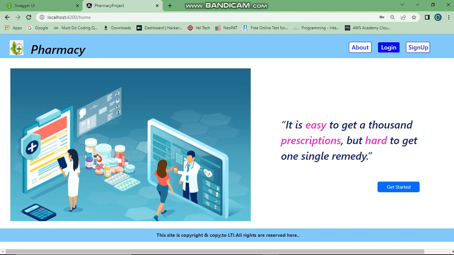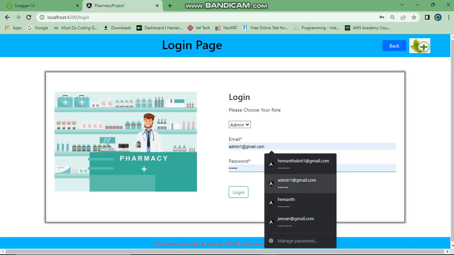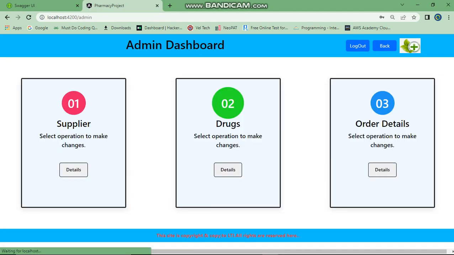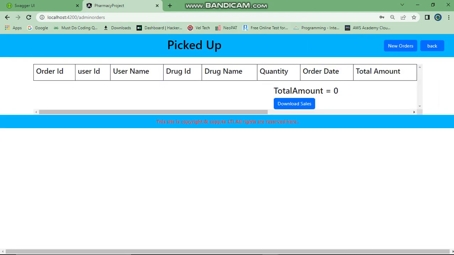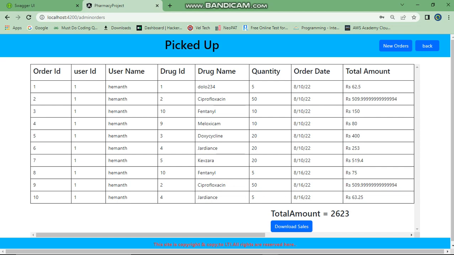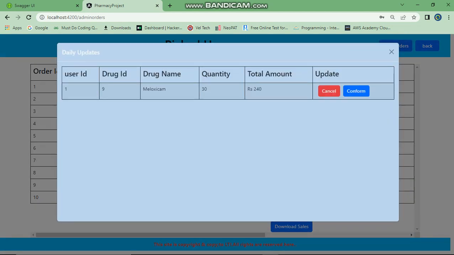So as I said before, an admin can accept and approve the order, or reject the order depending on availability. I'm going to show you. As said before, he can see the new orders here. As you can see, in the previous minute we just added this drug. We placed this drug under the name Hemanth. It is stored with user ID 1.